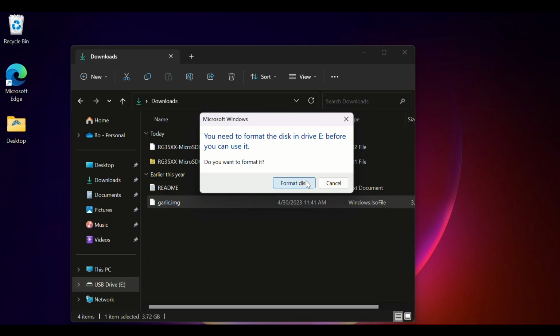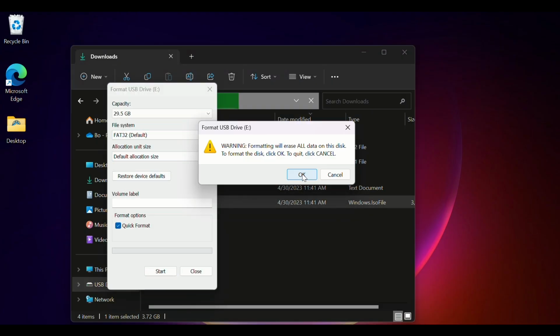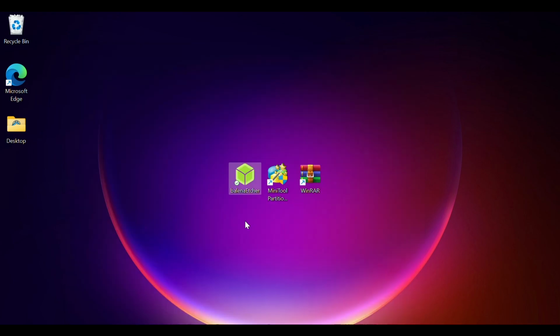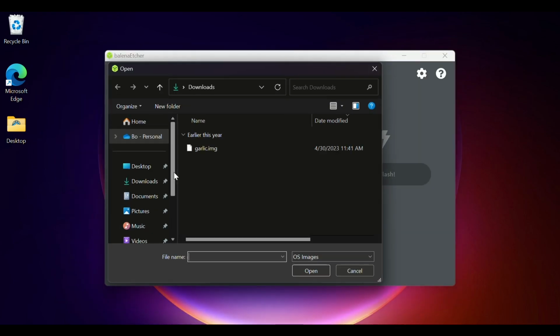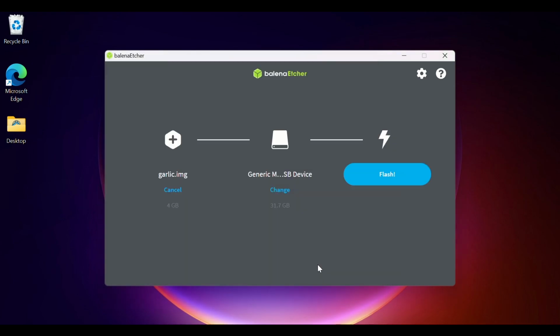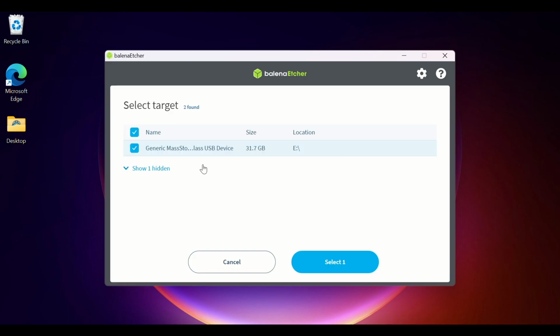If you need to format your disk, go ahead and do that now. Use the default FAT32. Next, we're going to open Balena Etcher, select our file by going to the folder where you have extracted the garlic.img. Select it and hit open. Then make sure that you have your SD card selected as your target.